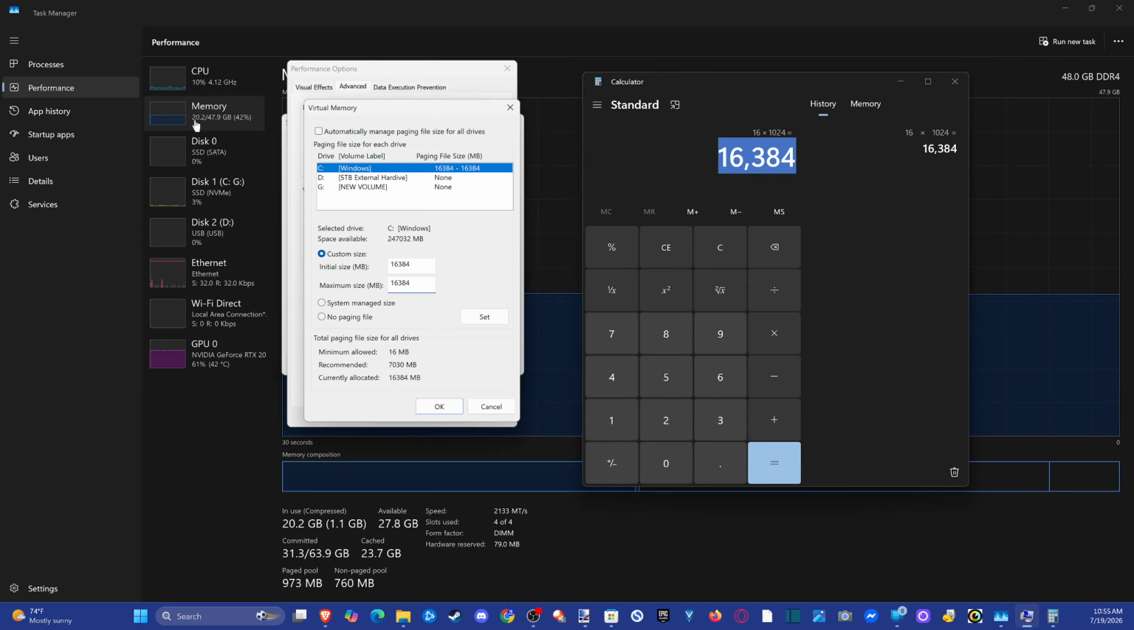You can look at your memory usage and see what you have. I'm at 42%. You can see it right here. If you're at like 80%, try an even higher number. Maybe that will help out more. But this is a good one right here. So put that number in and then go to set and then go to OK.